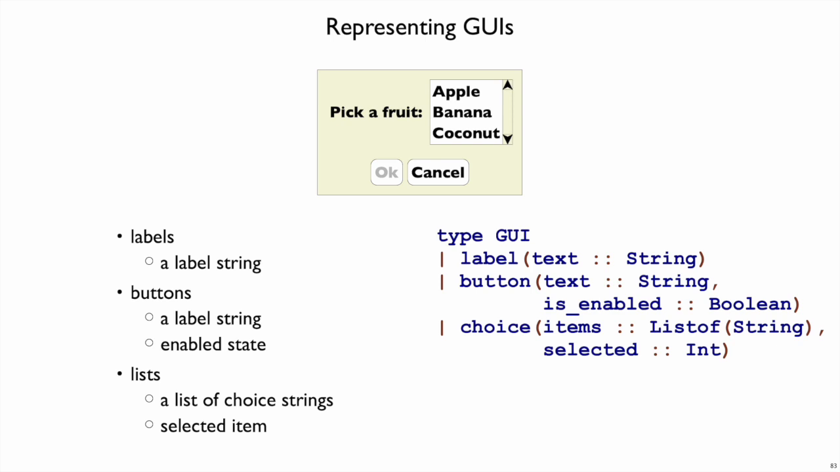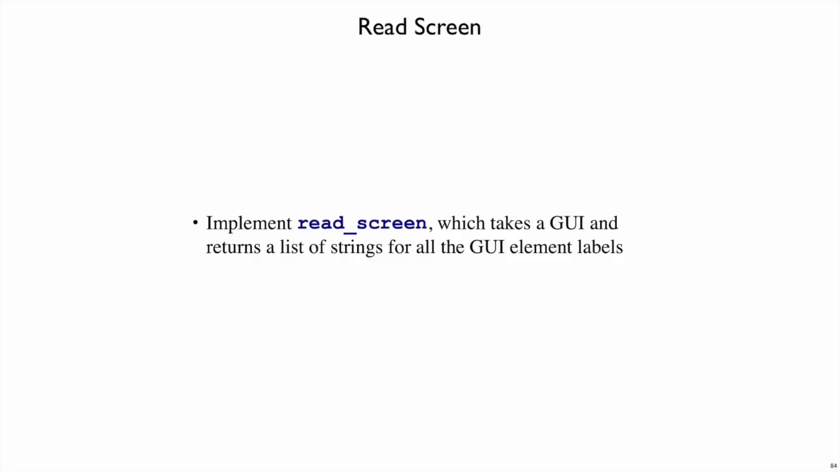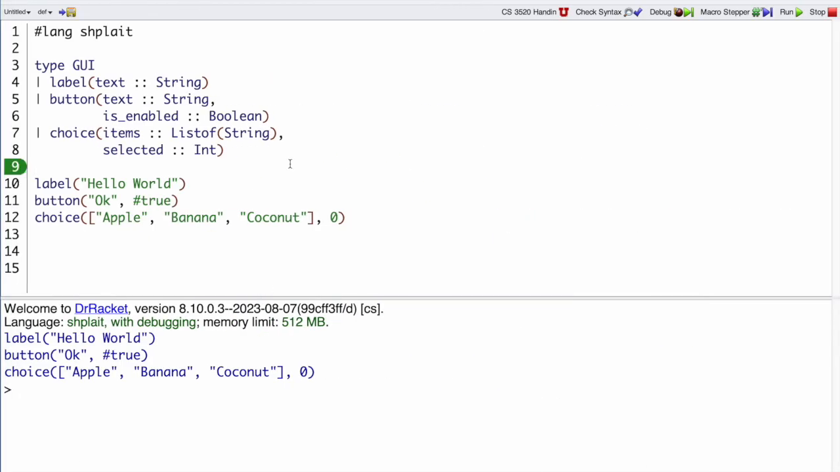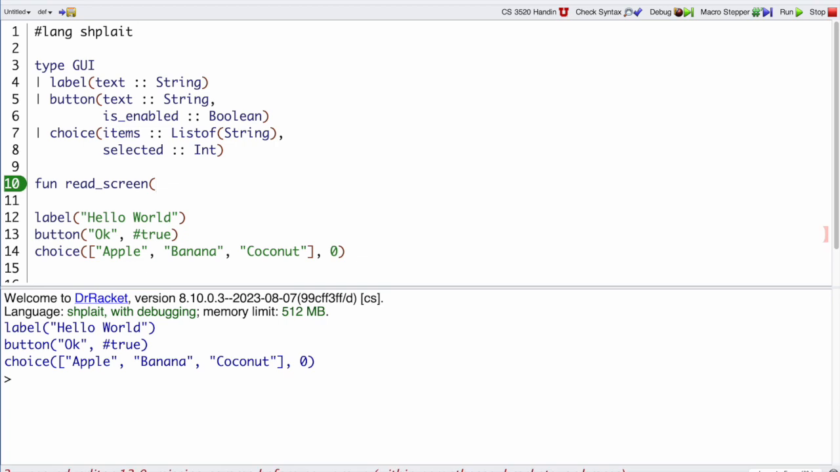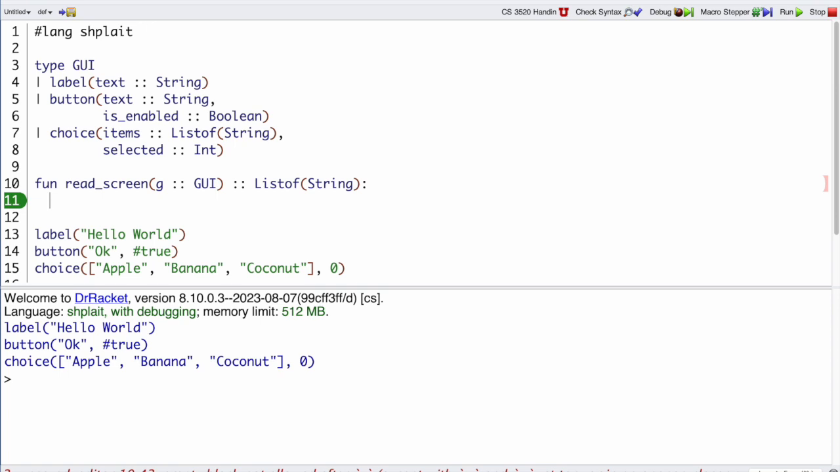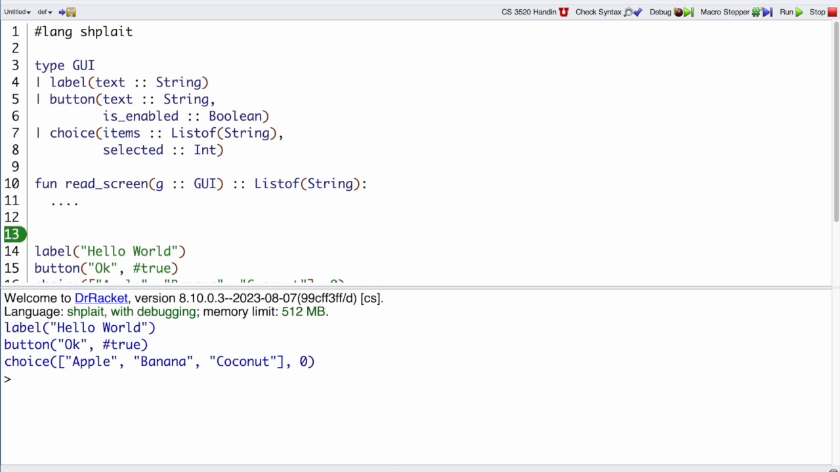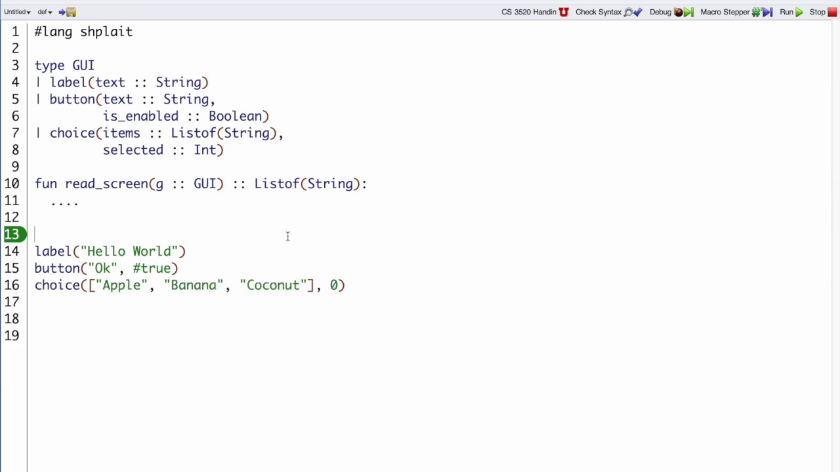So for the next step, given this implementation of the data, let's suppose we're implementing read screen, which takes a GUI and returns all the strings for the GUI element labels. So the function is read screen. It's going to take a GUI, which we'll call G, and it should return a list of strings for all the text that is on the screen. And it might be tempting to go write that function right now, but we're going to follow the recipe and go on to the example step.